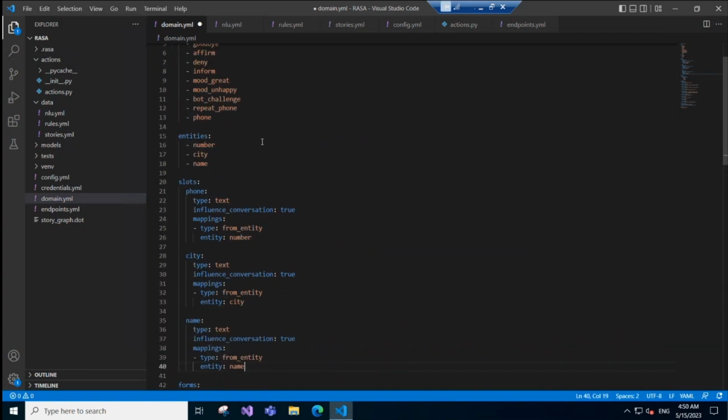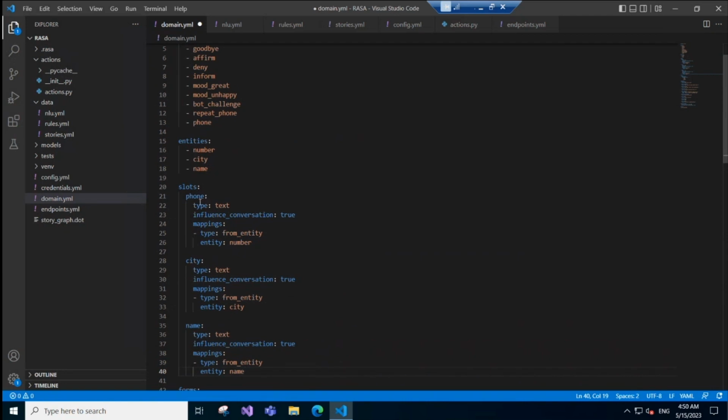As usual, we have a phone number slot, which is of type text, and it will be mapped from the entity number. We have an entity number; this slot will be extracted using this entity number. Similarly, we have a city. The city slot will be extracted using the entity city. This is also of type text, and even the slot name will be extracted using the entity name.